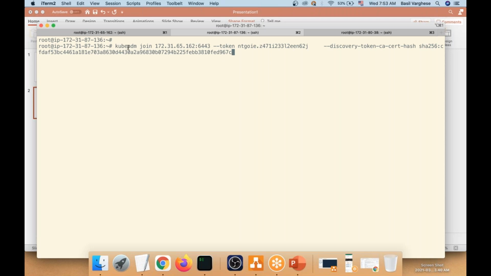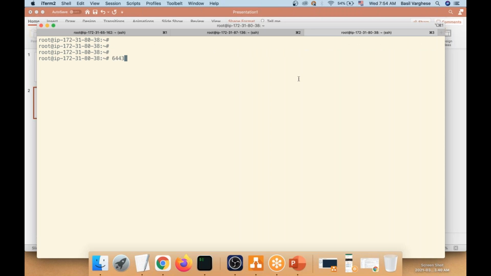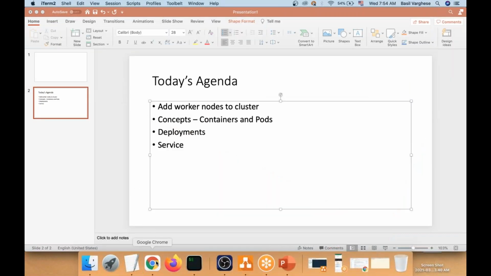Actually, when the worker node executes this command, they will connect to the manager node on port 6443. So port 6443 must be open in the manager, because when the worker node executes this command, it will try to connect to the manager node on port 6443. So before executing this command on both the workers, I will first open the port 6443 in the security group. So let me do that.